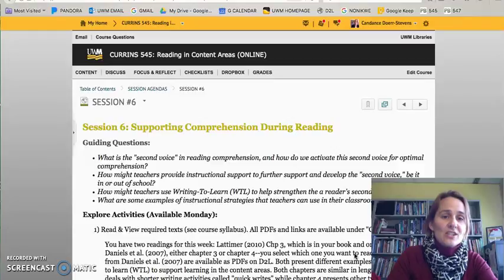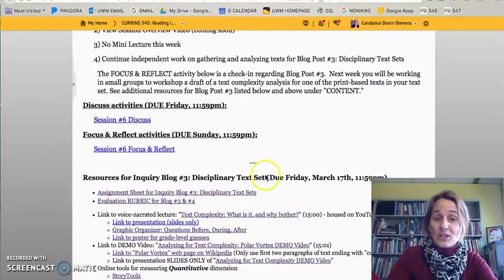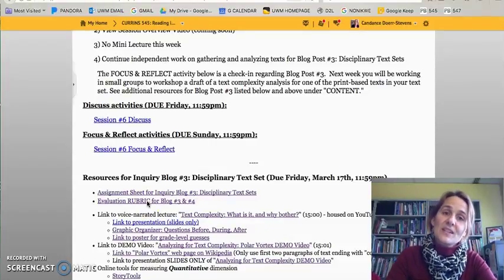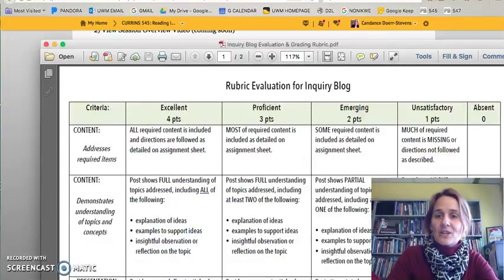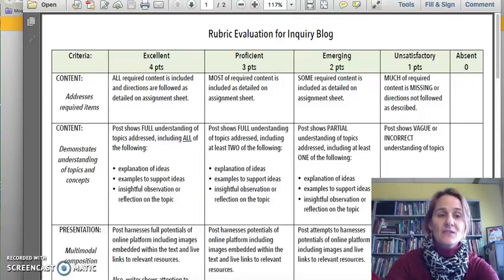I wanted to point out, I have linked here under resources for the blog post, the evaluation rubric. If you click right here, you can see the evaluation rubric that is used to evaluate and grade your blog posts 3 and 4. It's very similar to what's on the assignment sheet, except it's structured a little bit differently to fit the D2L grade formatting structure. Here's a little peek of it. It's right there on that link, but I just wanted to show these are the same criteria.